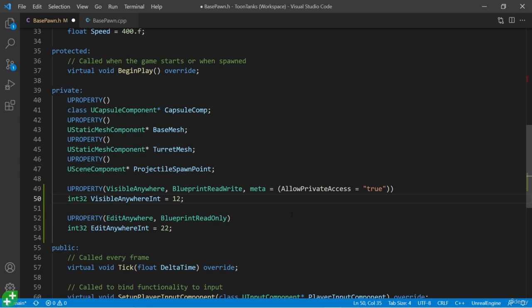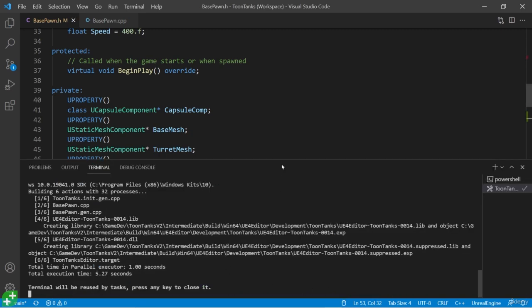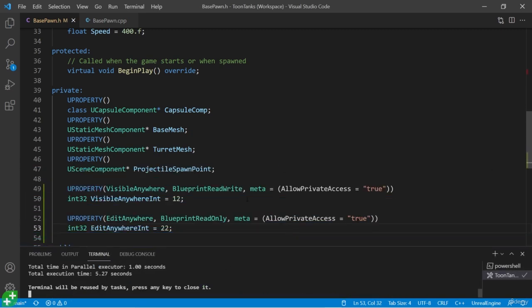And really, in Blueprints, it's kind of a different world. Typically, you're not going to expose things to Blueprints that someone could go in and change and potentially break the game. But it's useful to know how to do this, so we're going to give this meta AllowPrivateAccess to both VisibleAnywhere int and EditAnywhere int. So let's compile this. And now we see we have a successful compile, even though we have BlueprintReadWrite and BlueprintReadOnly on variables in a private section.